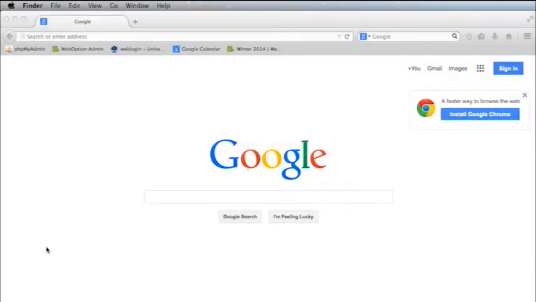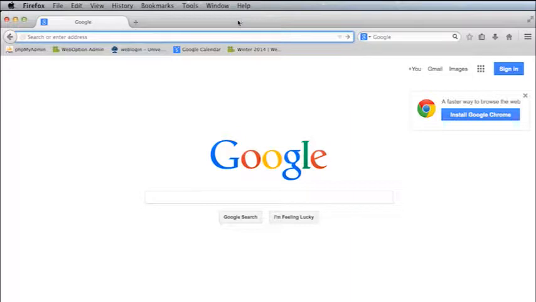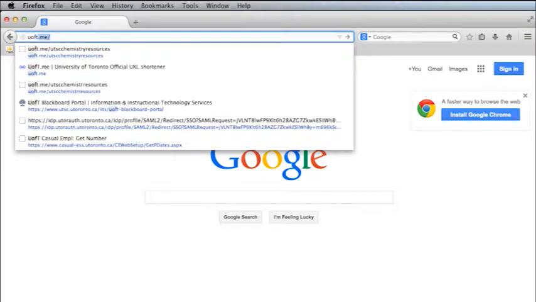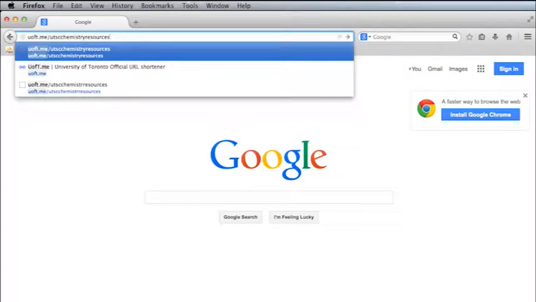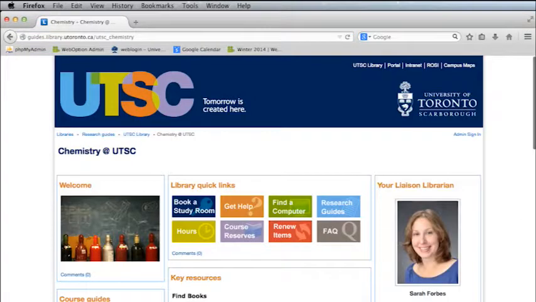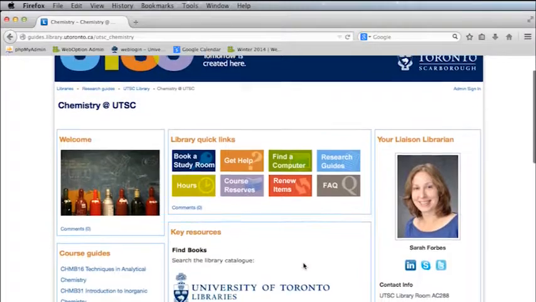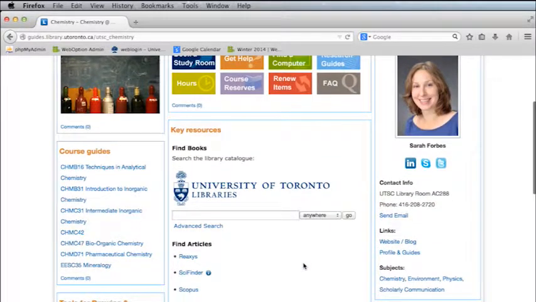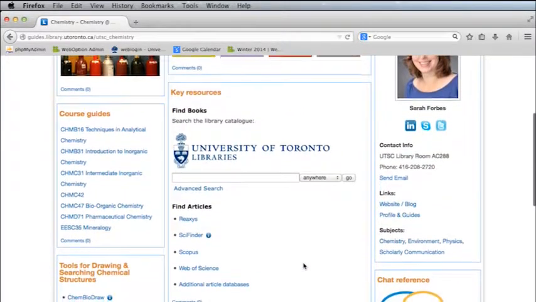First, start by visiting the library's Chemistry at UTSC website, which is found by going to uoft.me/UTSC Chemistry Resources. This website contains useful information about the installation of chemistry programs, as well as the locations of campus computers equipped with this software.